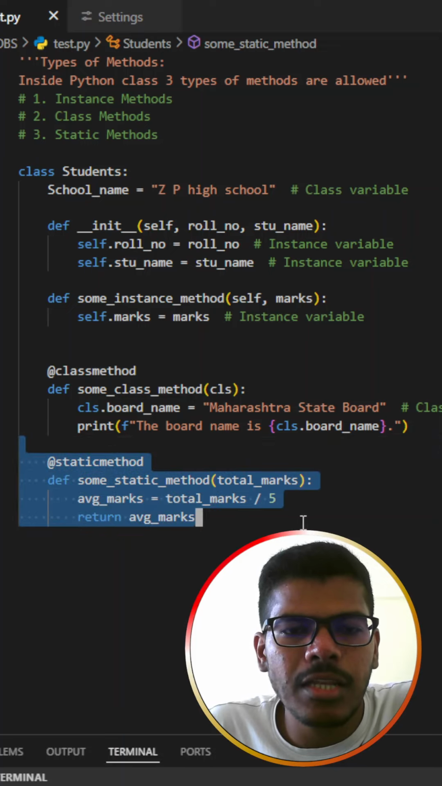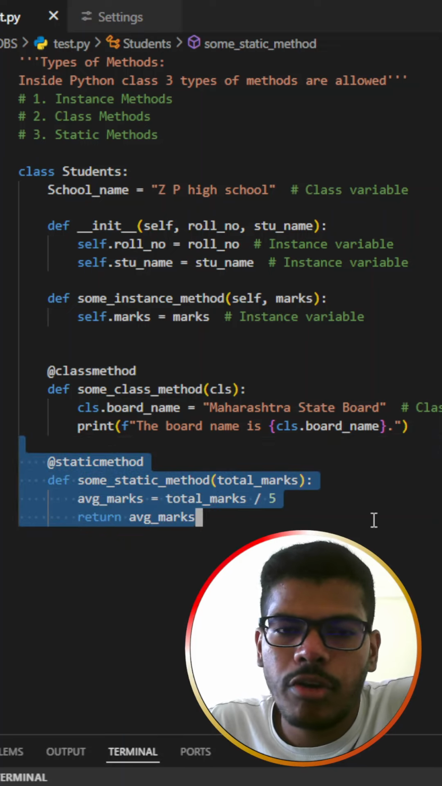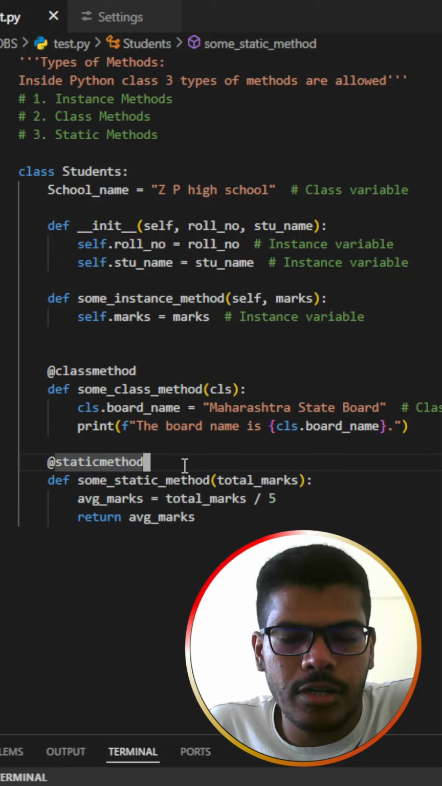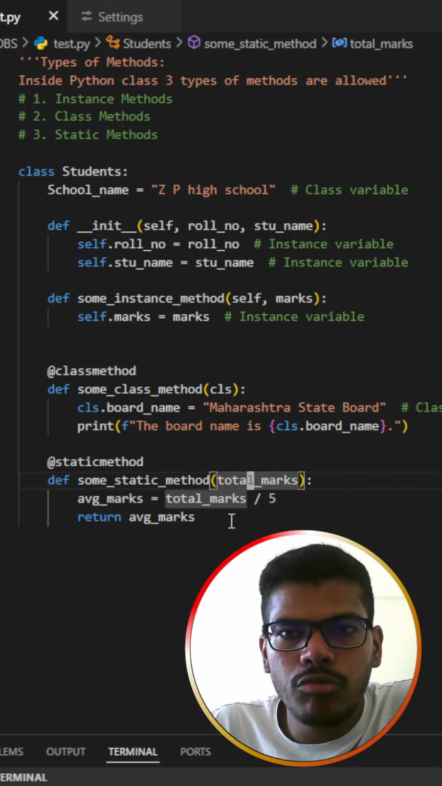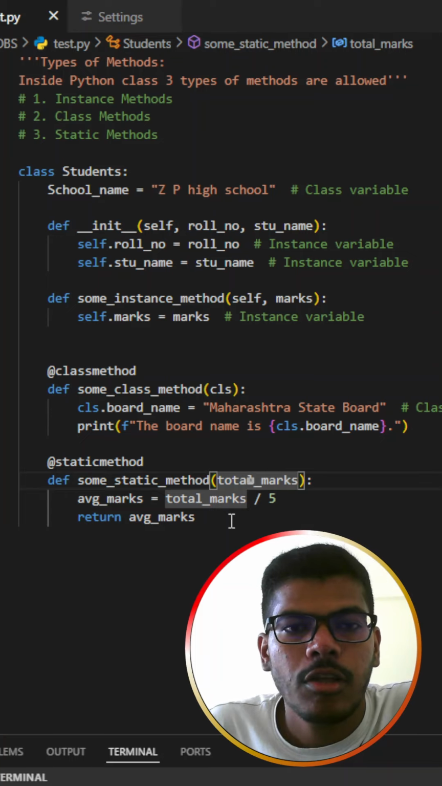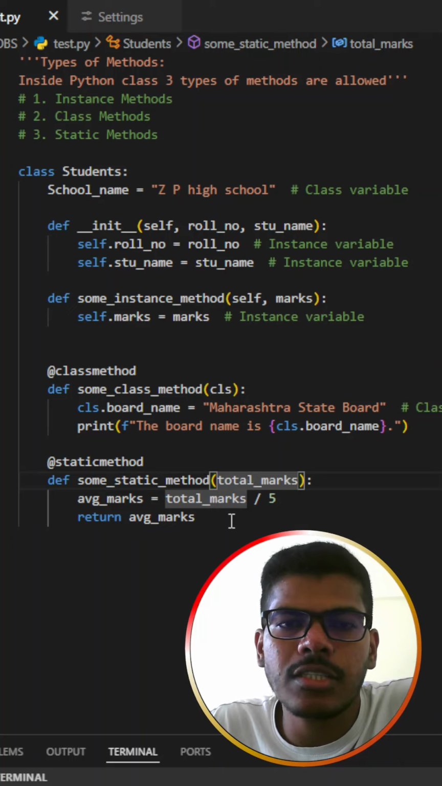Then the third one is the static method. Static methods are utility methods. Here also we have to write the @staticmethod decorator. And if you want to do some kind of activity or utility work, then in that case we define a static method. So these are the three methods allowed in Python.